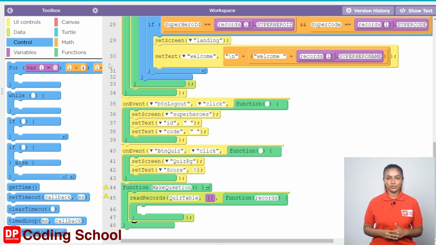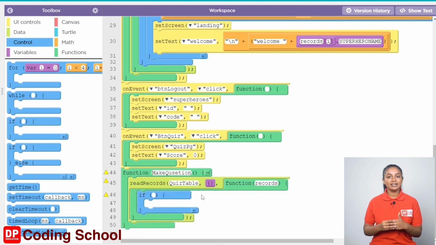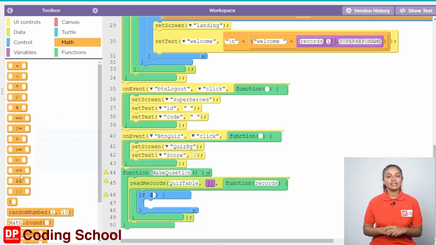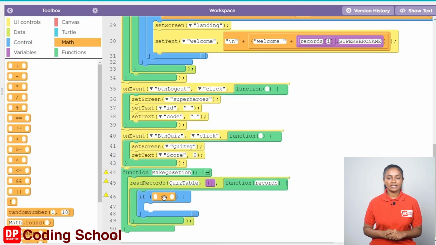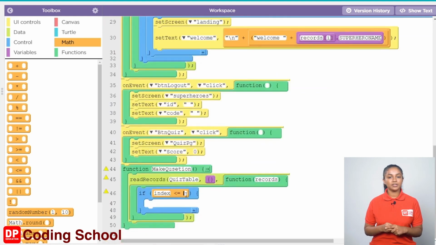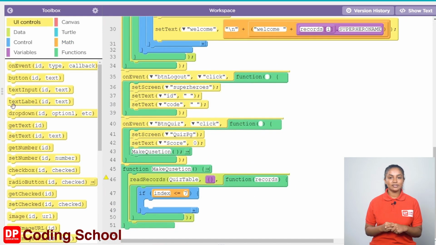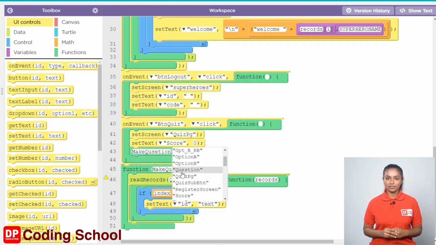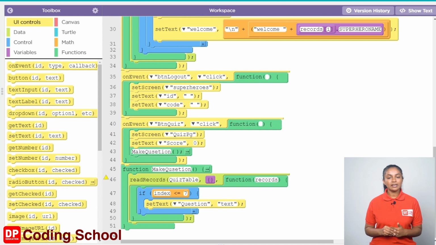I click Ctrl and drag an if code block here. For the condition, let's drag a code block with a less than or equal sign under math. Index is given here and 7 is given here. Now, I drag a set text code block from the UI control section to display a question in the question label. Let's click on this arrow and select the name of the label as question.